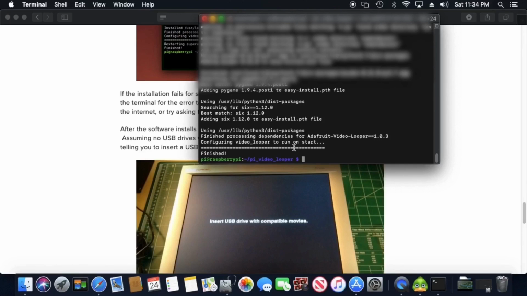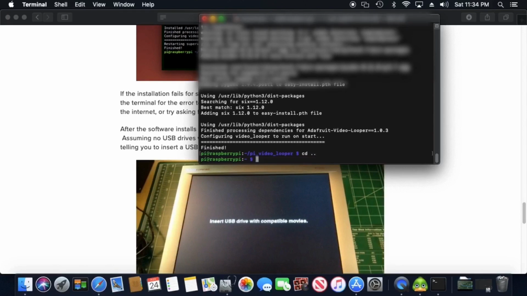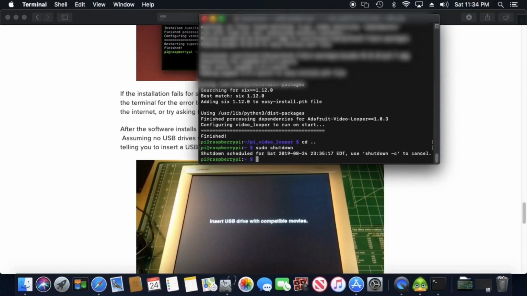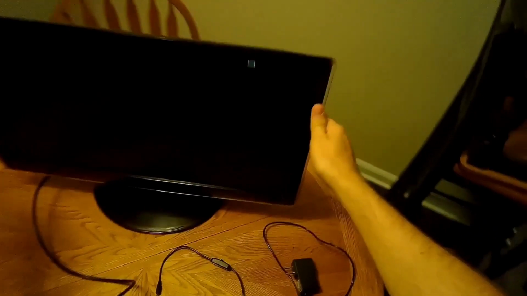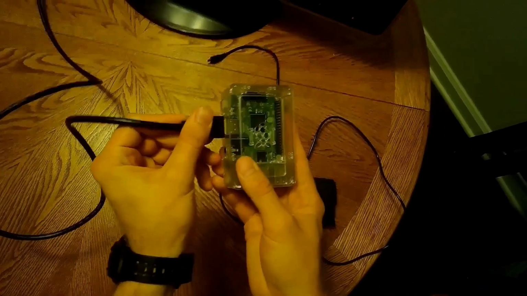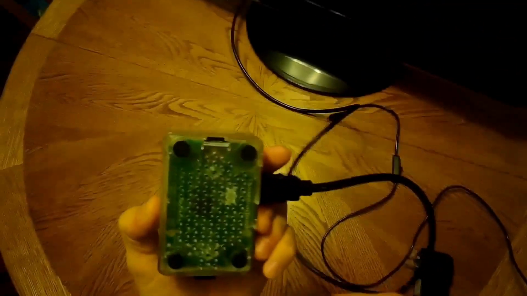So before I unplug, I'm just gonna type cd, just to get out of that folder, and then I'm going to type in sudo shutdown. Actually, sudo shutdown now. And that'll shut down my Raspberry Pi, so now I'll just test that it worked. All right, I've got a monitor here, and I've got a HDMI cable. Monitor's plugged in. So, go ahead and plug HDMI into my Raspberry Pi. It's got that 8 gig SD card back in there. Plug that into the wall.